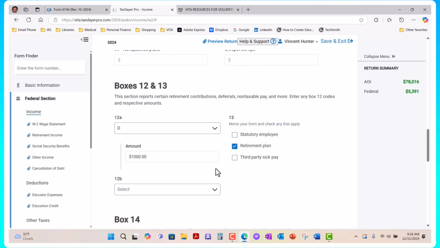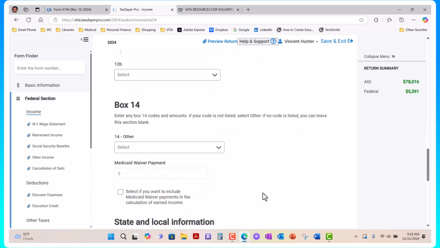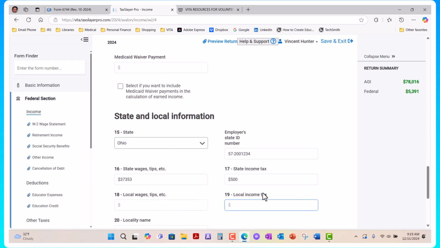The only thing else we have on this W-2 is a code D in box 12 with $1,000. That's some type of retirement plan that Vincent contributed to. And also in box 13, the retirement plan box is checked. So those are all of the things we need to do here in this W-2. There's also state information at the bottom. We don't need to do the state return. Well, actually we can't because it's not enabled in the TaxSlayer practice lab at the moment. But normally we will put in the state wages and the income tax withheld and the employer's state ID number.